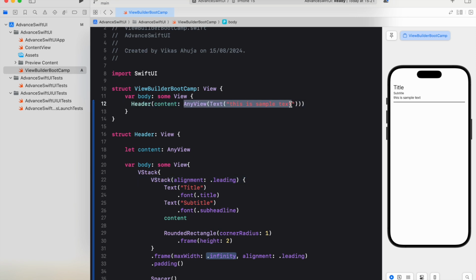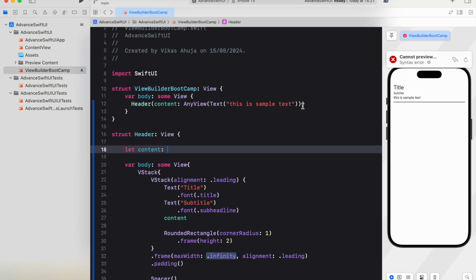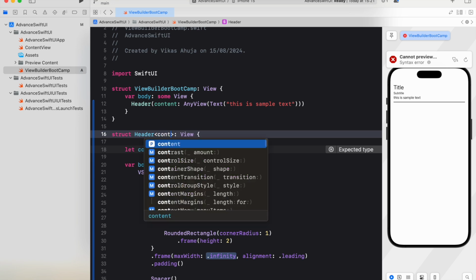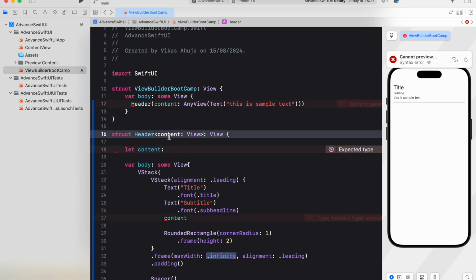We have erased the type. We can't use the specific properties related to the Text or the Image or any specific kind of view, right? This is also not good for performance. If you are using too many AnyViews in your app, your app performance might degrade. So another option we have is, instead of AnyView, we can use a generic Content here, and it should conform to the type View.